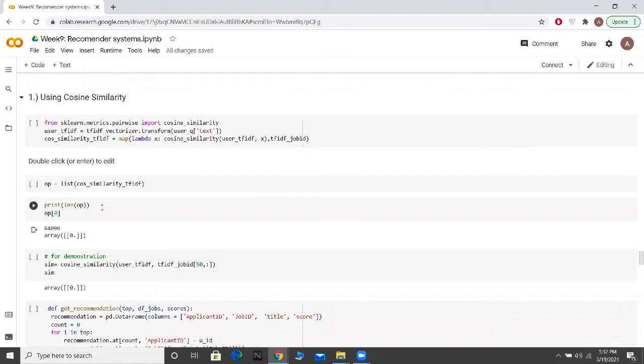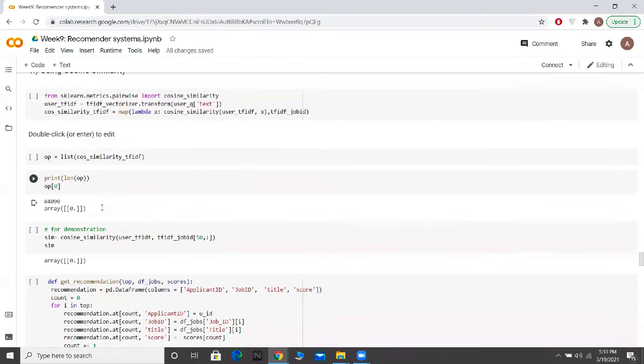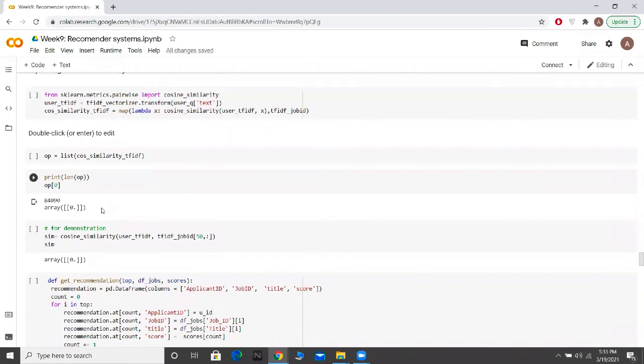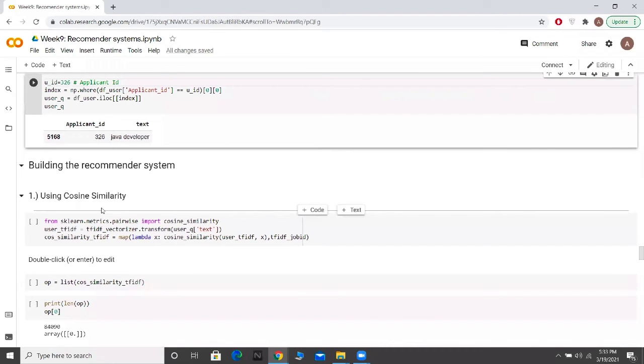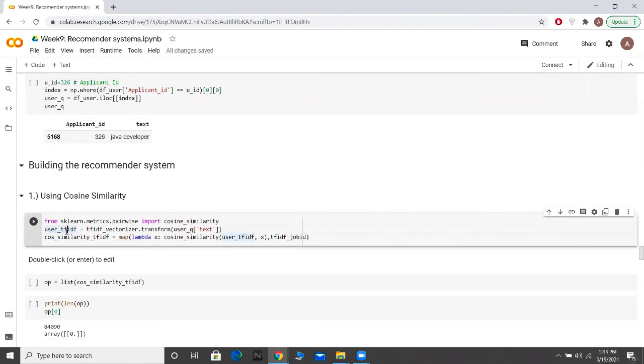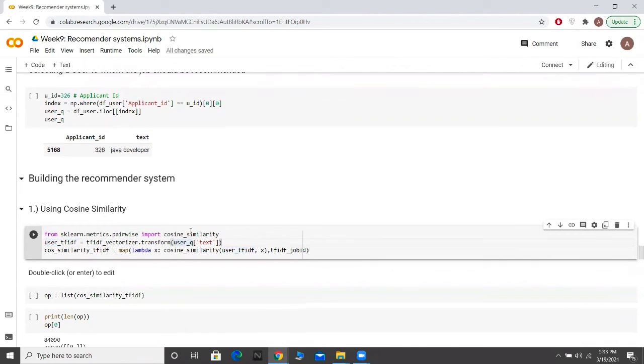So you have dealt with cosine similarity in your assignments. So what I'm basically doing is, we had done a TF-IDF corpus of the jobs. Now I will do a TF-IDF of the users. So over here I have transformed the user text corpus. So for example, for the user with 326 ID, I have chosen his text column, that is the corpus, and performed TF-IDF vectorization on it.